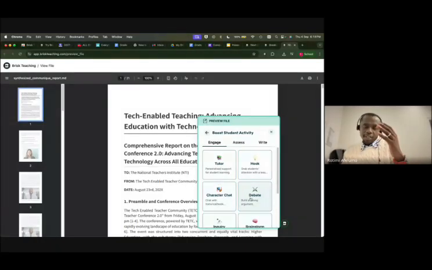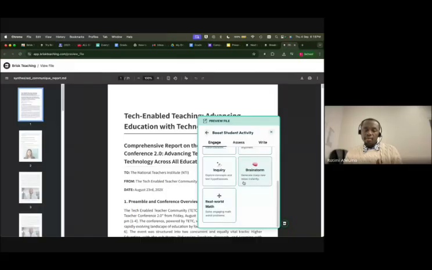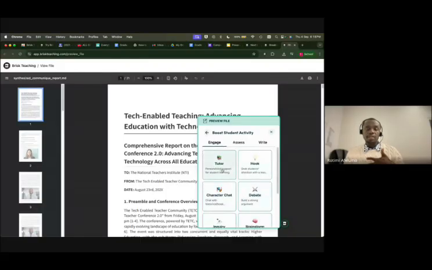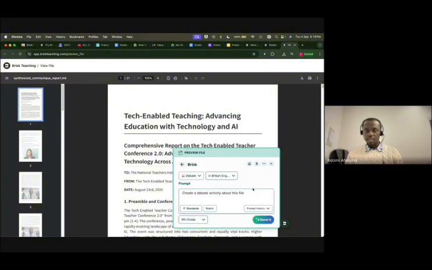So I can get my student to debate this article so that I can see their own perspective. I'll create that chat room. I can see everybody's engagement, and we're going to do a demo for it now. Or I can say, let's create a tutor, but not a debate. Anyways, let's just create a debate. I'm going to create a debate from it. So create a debate activity about this file. It's a grade 9 student, and I'm going to boost it.